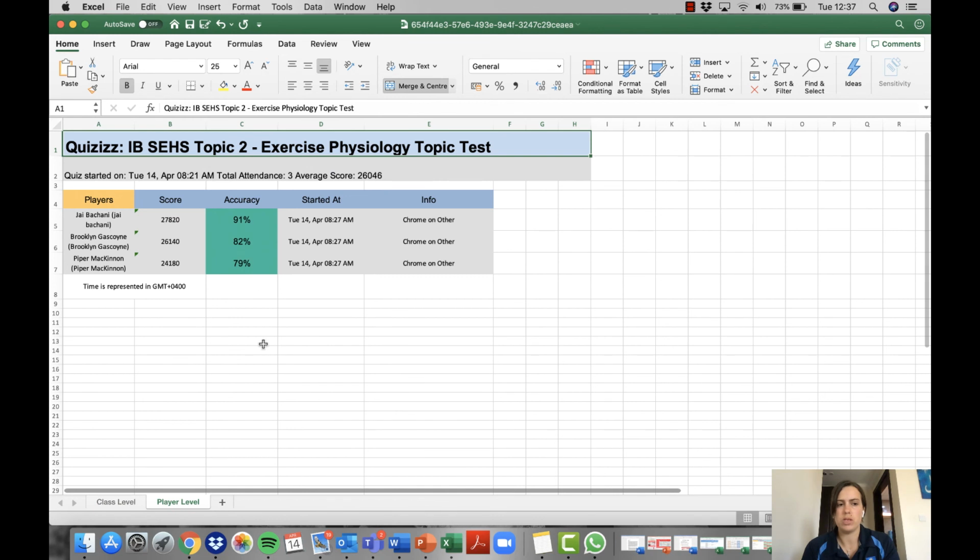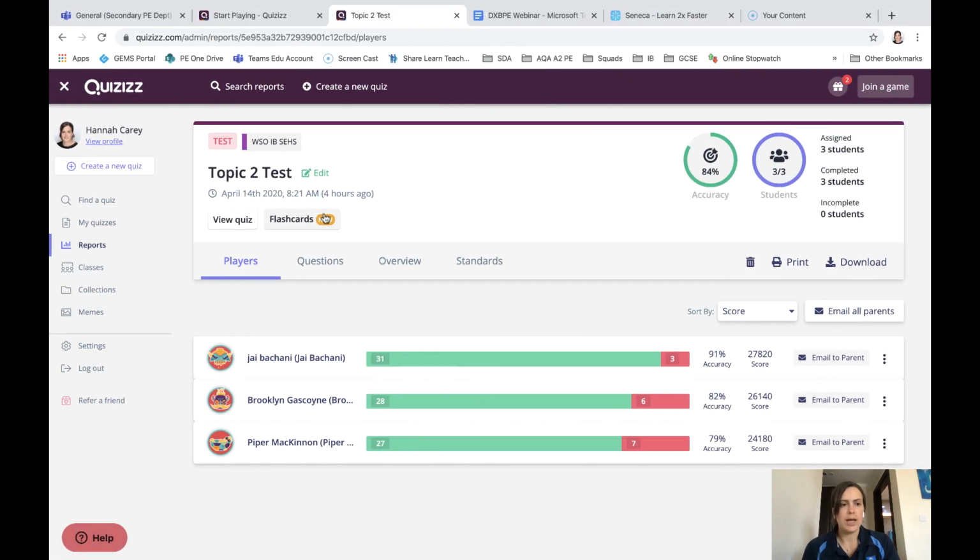It also gives me a leaderboard that I could show the students if I wanted to. Once you finish the quiz, it gives a much more visually pleasing leaderboard that you can show the students.